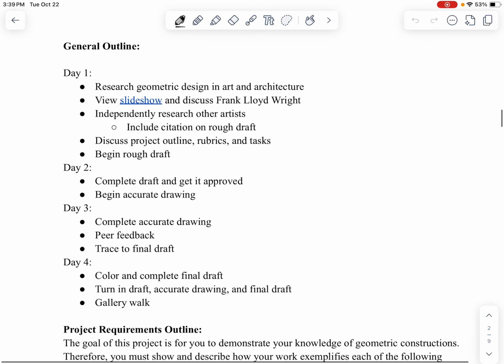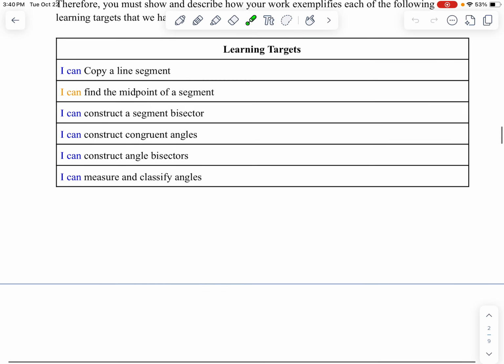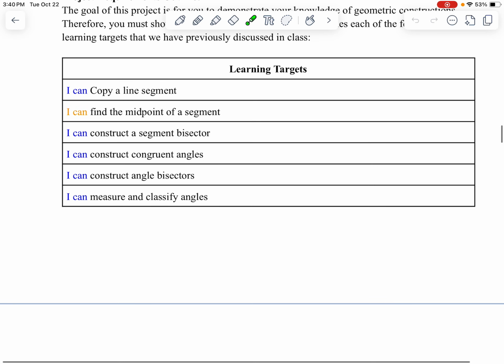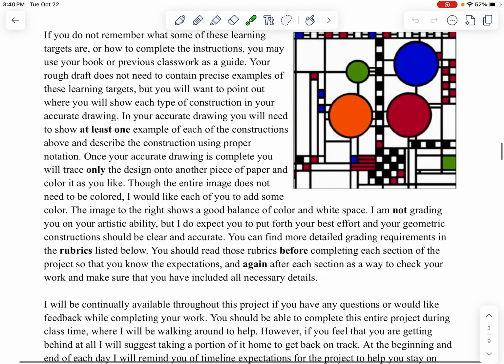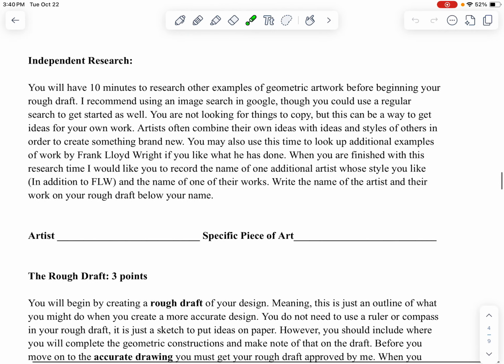There is a slideshow here that I would recommend looking through, just to get you familiar with what the idea of geometric design is. We're going to be focusing on those geometric constructions that we did, which are all of these things here. And we're going to continue with naming and labeling things appropriately as we do this as well. So again, just some information to get us started up here.